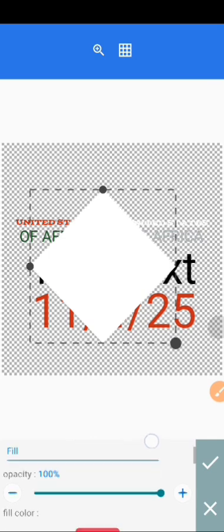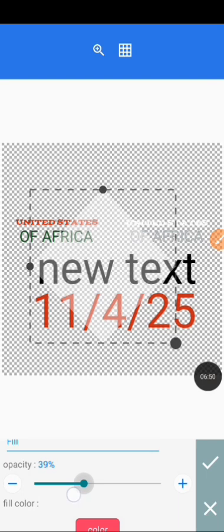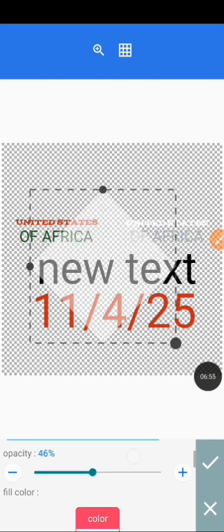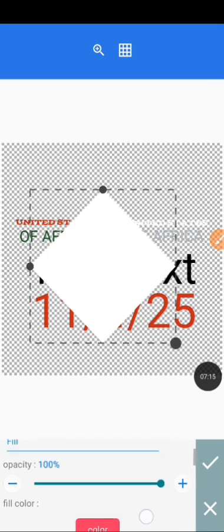Under that functionality, we can adjust the opacity. Opacity means the degree to which an object is legible. So you can just adjust the opacity. As I begin to drag the bar to the left-hand side, can you see that the opacity, the legibility of the object, is reducing? But when I drag it to the right-hand side, it becomes more legible. It even covers the text at the background.